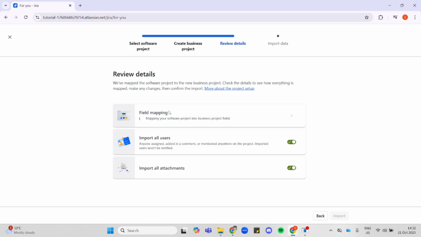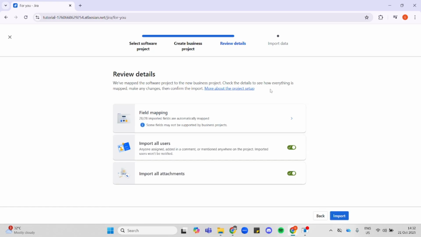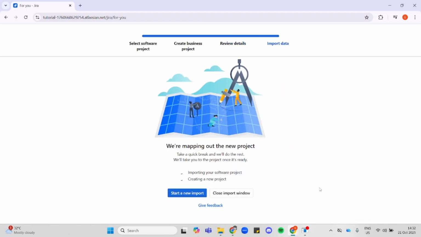In here, your details will be reviewed, and once it's done, click on Import down here. After that, just wait as Jira finishes importing and cloning your project. And that is how you can clone a project in Jira.